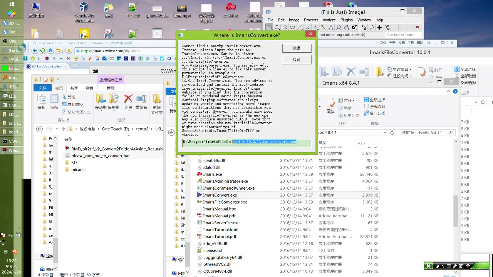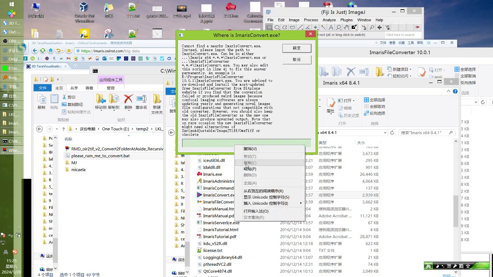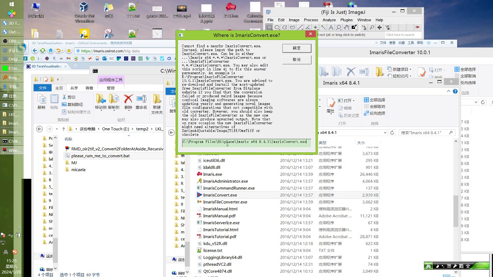This is the one I do not want to use. So I will paste this, which is the Imaris 8.4 version. I think this 8.4 version you should always try first.